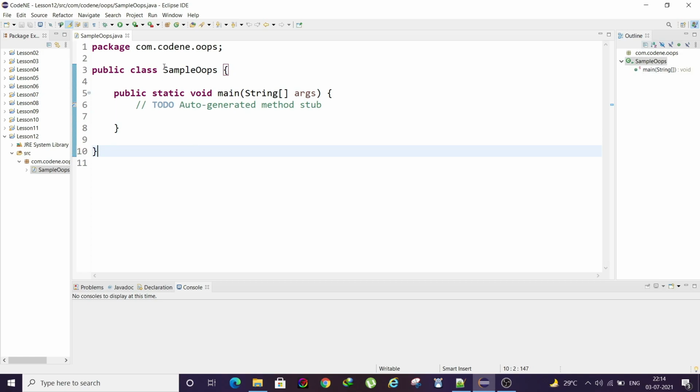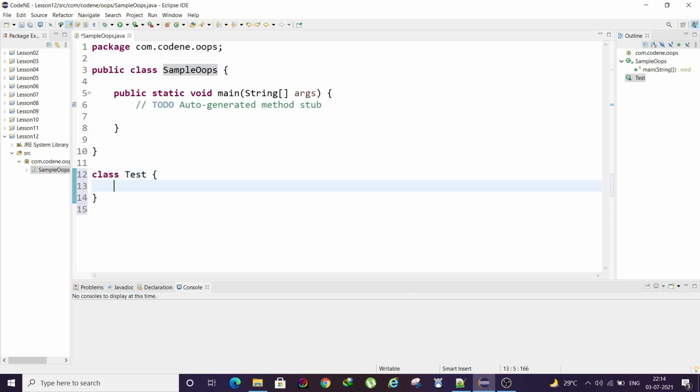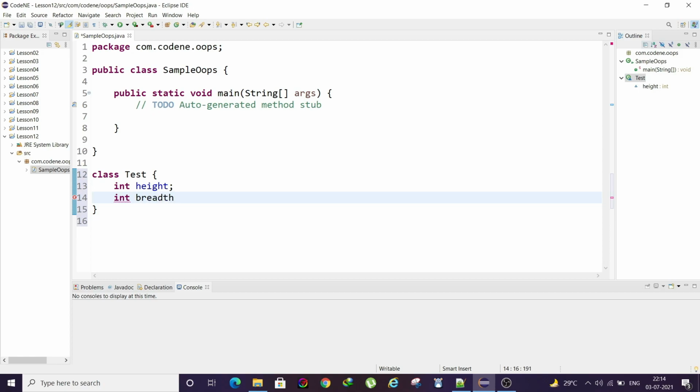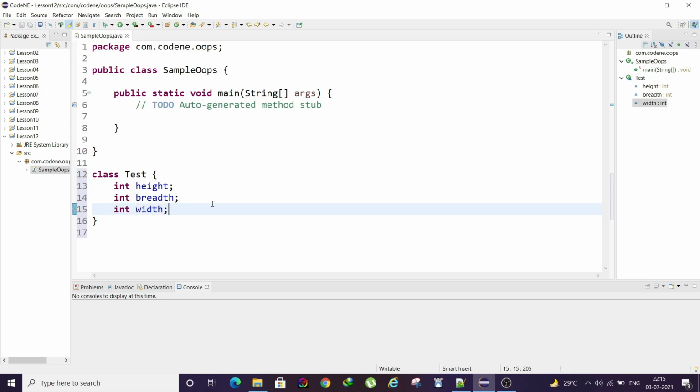Okay, so we have our main class, that is SampleOOPS. Let's say we declare another class, that is Test. We can declare this class inside here only. It will have some variables like int height, int breadth, int width, right?